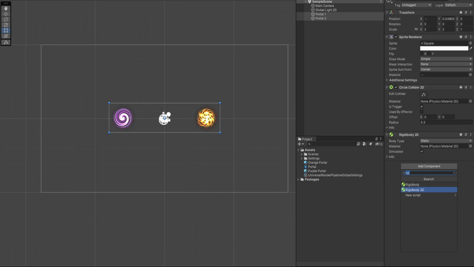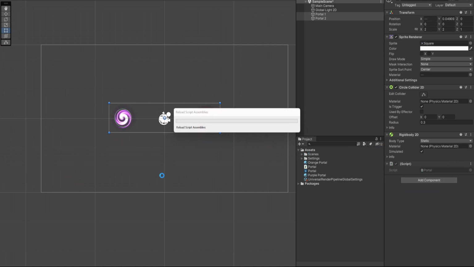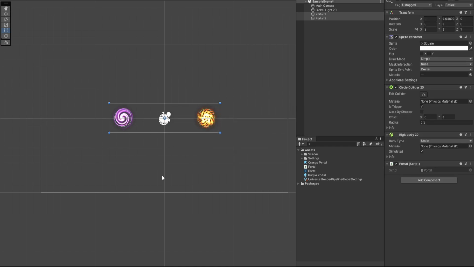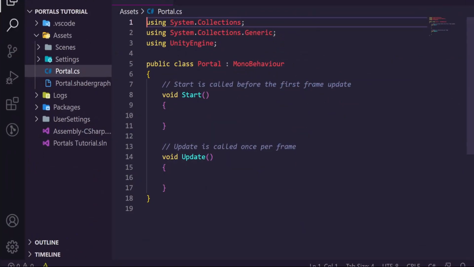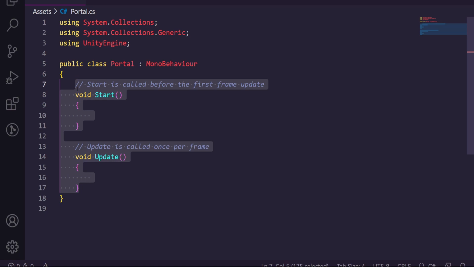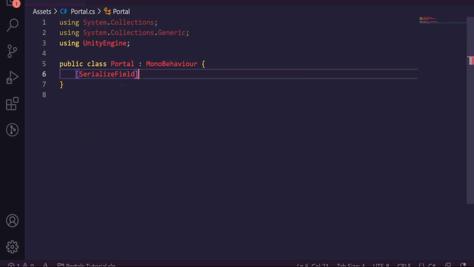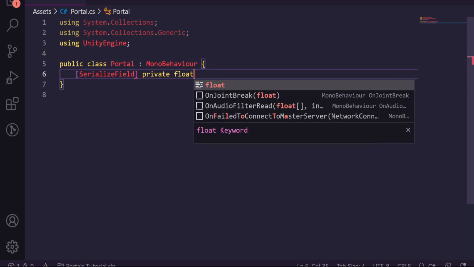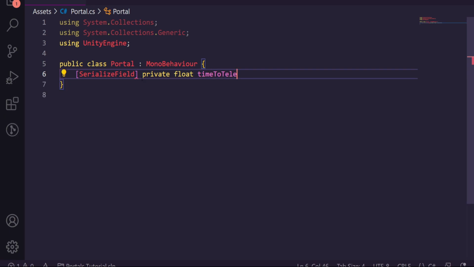Now, we just want to actually create the portal script. So you can call this portal or teleporter. It's up to you. These are more like teleporting. You're not actually stepping through a portal. In 2D, you can't really step through a portal too much. But here we go. So in our portal, if we just double click this to open it up inside Visual Studio Code or your preferred text editor, we can actually work on the portal. So I'm going to delete everything in here. Okay, so now we can say serialized field, private float, time to teleport.